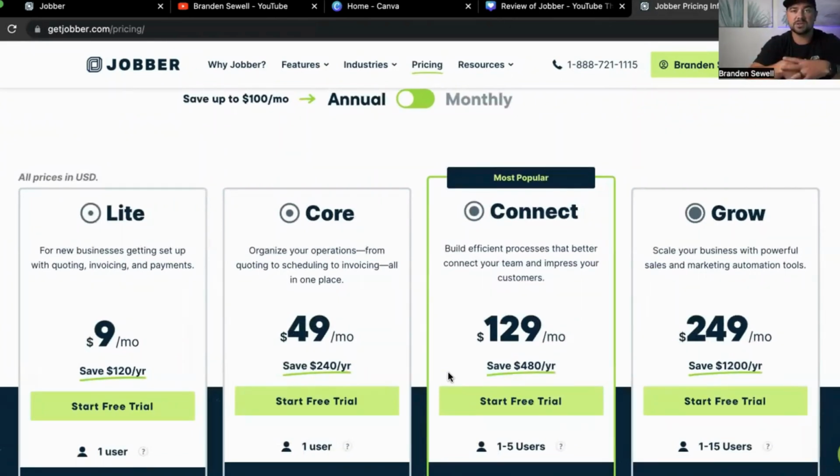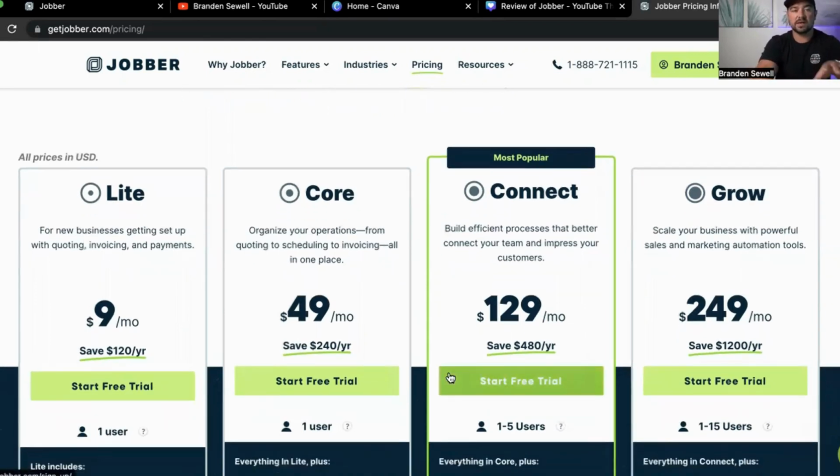Now, us personally, we have been on the Grow plan for a few years. We started out on the Connect and quickly decided that we wanted some of the additional features that Grow had to offer, and no regrets at all. It's been amazing. It only helped. That cost is definitely justified by the features that are offered. So, really quick run through here.